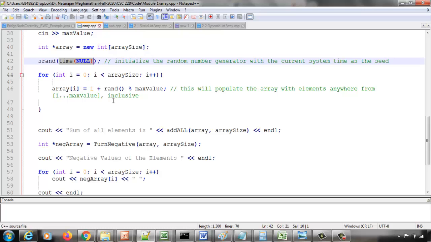Once you do that, you can call the rand function that will generate some random integers, and you want to generate integers in a certain range. So you get the max value as input from the user, and you do rand mod max value. Whatever random number the rand function generates, you will get the remainder in the range from 0 to max value minus 1.